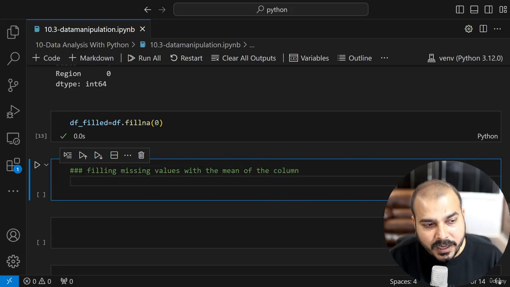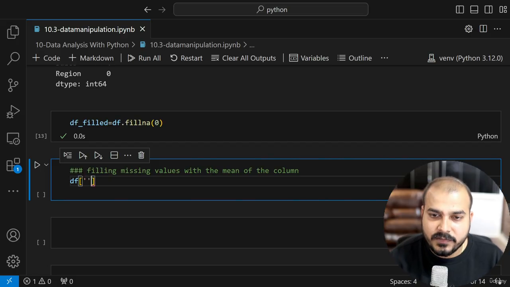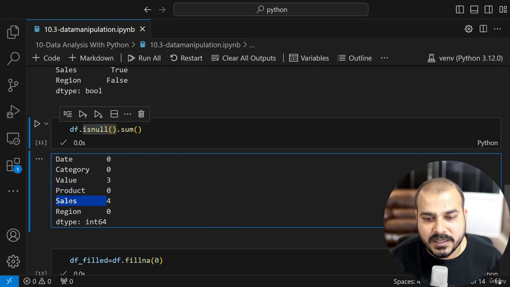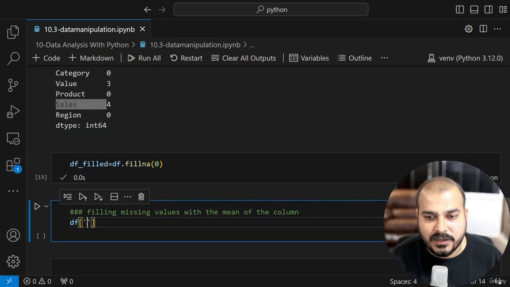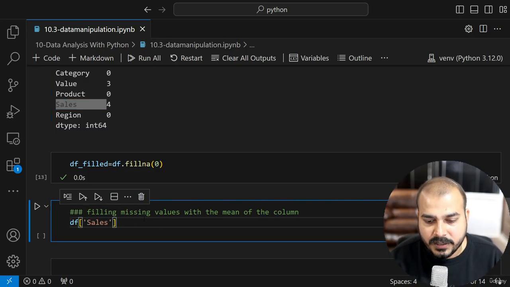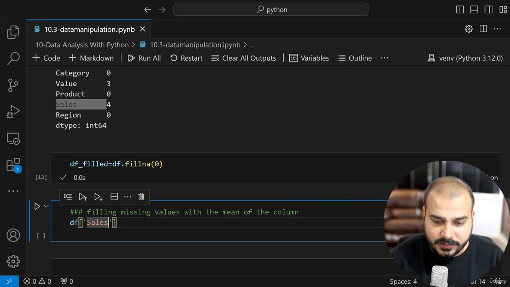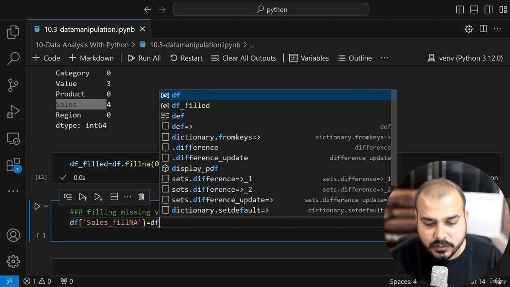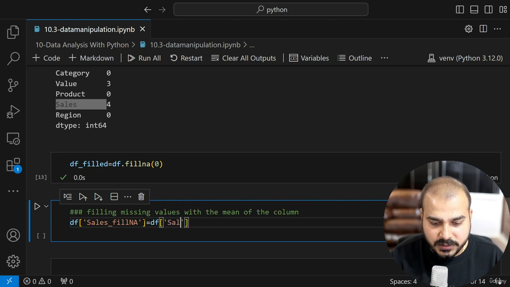Here I will say df of, let's say I know which missing values are there. Sales has a missing value, and there are around 4 values over there. I will write df of sales_fillna, which will be my new column. Here I'm going to use df of sales dot fillna.